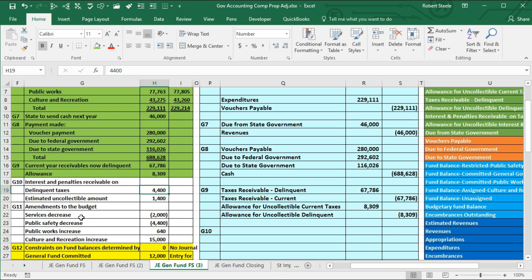Next item, G10, says that we have interest and penalties receivable on delinquent taxes, and we have the estimated uncollectible amount. So we have delinquent taxes of $4,400, and we believe that $1,400 of those will not be collectible. Therefore, we have $4,400 that basically at this point in time, we have got the revenue. If it was a for-profit, we'd say we earned the revenue, and then therefore we would record it. We are saying here that it's collectible at this point in time. Therefore, we're going to record the revenue and the related receivable at this point in time.